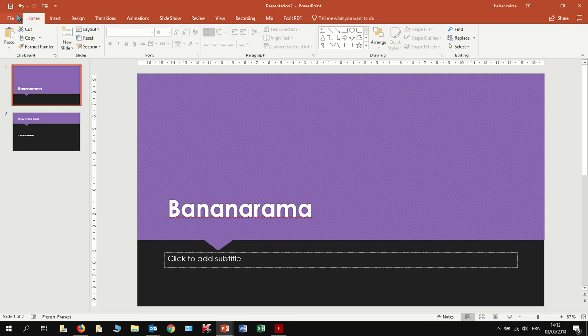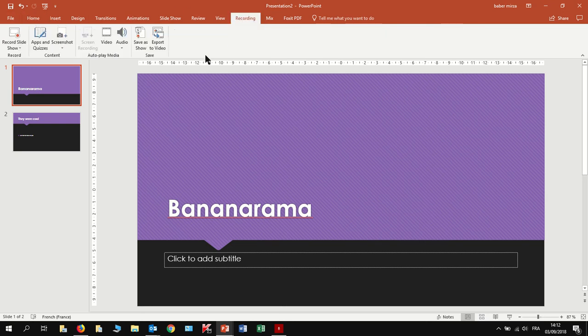So now I'm going to go back to the tab up here, which was recording. And if I don't want to add audio files, maybe I want to do something more extempore, and I want to speak just from the heart, I can go to record slideshow. And you can do from the current slide or from the beginning. Let's do from the beginning, which is easier.